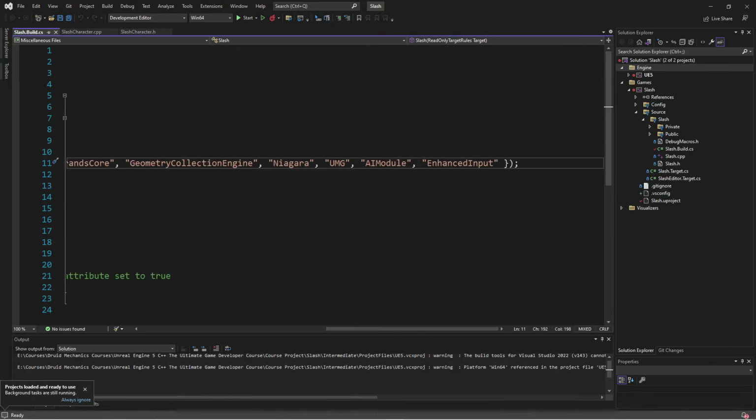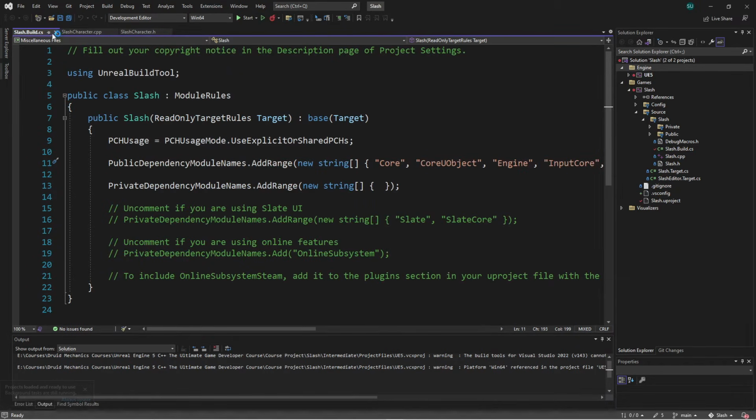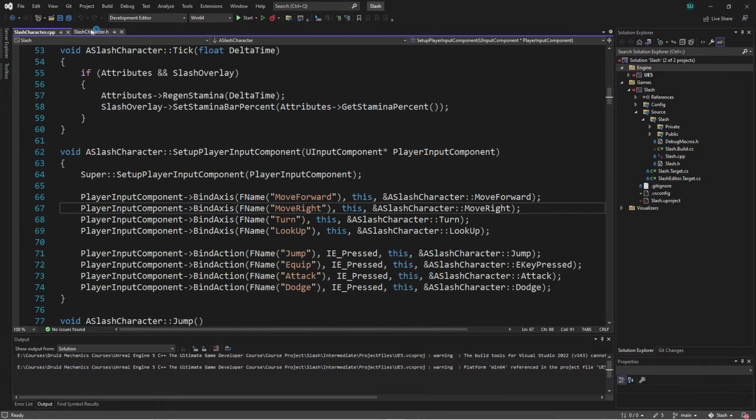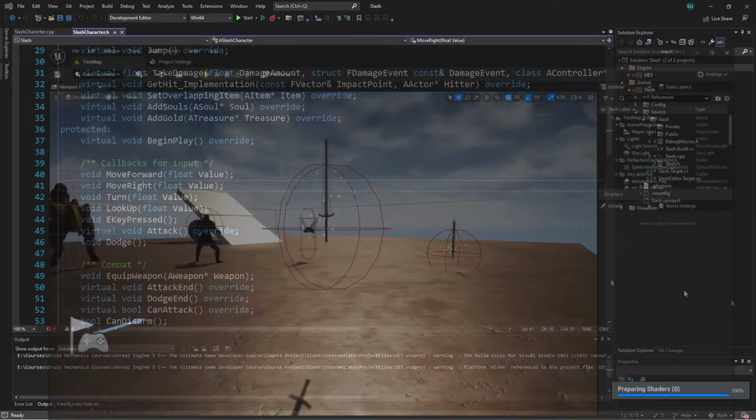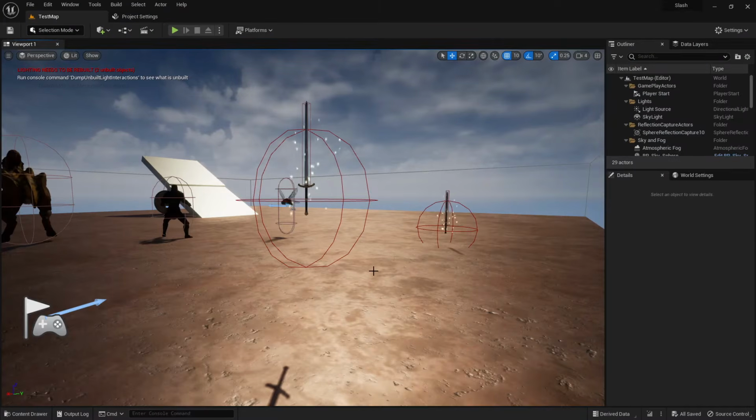And now that I have access to enhanced input, I can use those classes. So I'm going to close my build.cs file and go back to my character class. So now that we're ready to start using enhanced input, we're going to need some input actions and an input mapping context for my character. And since we're going to work on movement, I'm going to make a move input action, similar to how we made a move input action for the bird in previous videos.